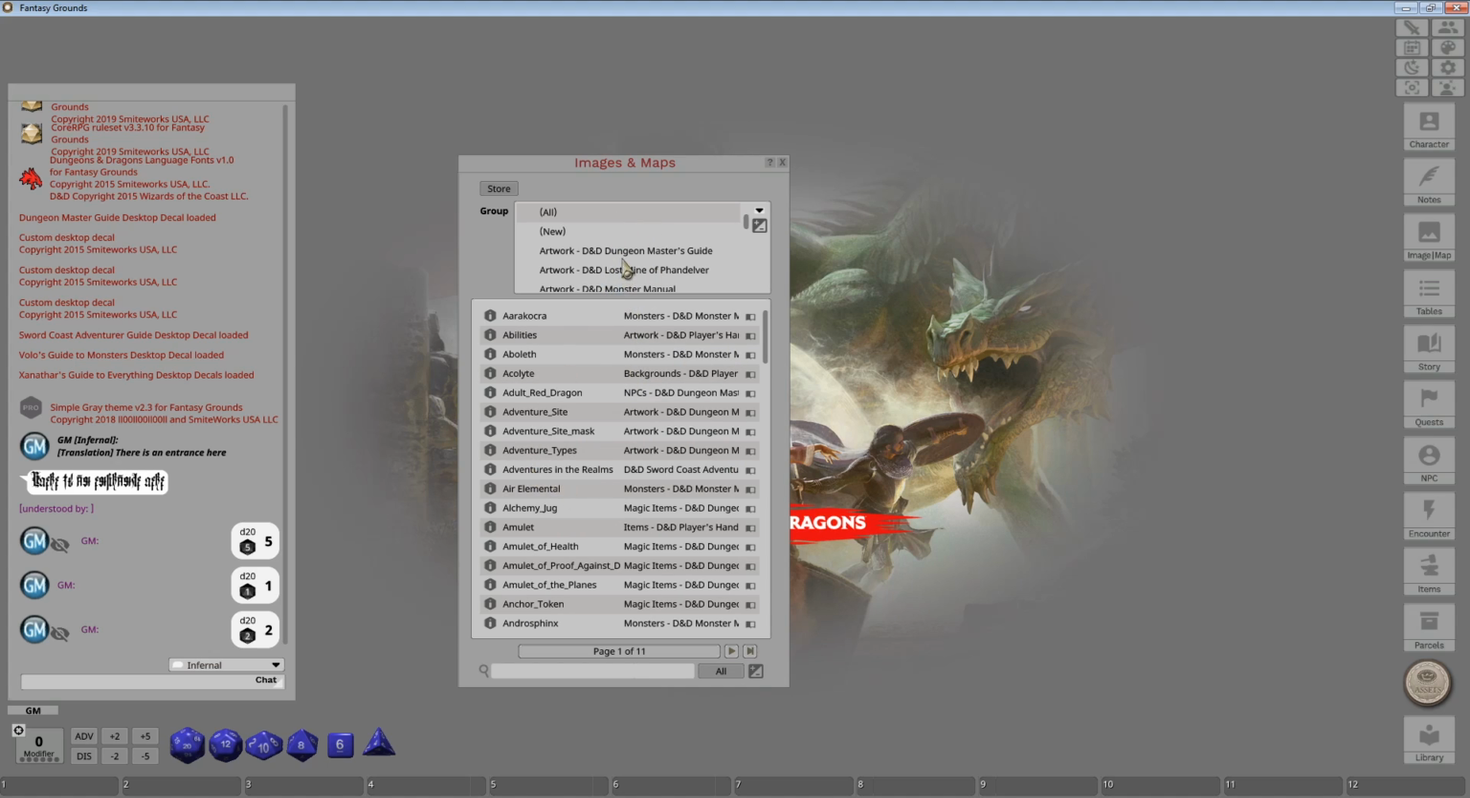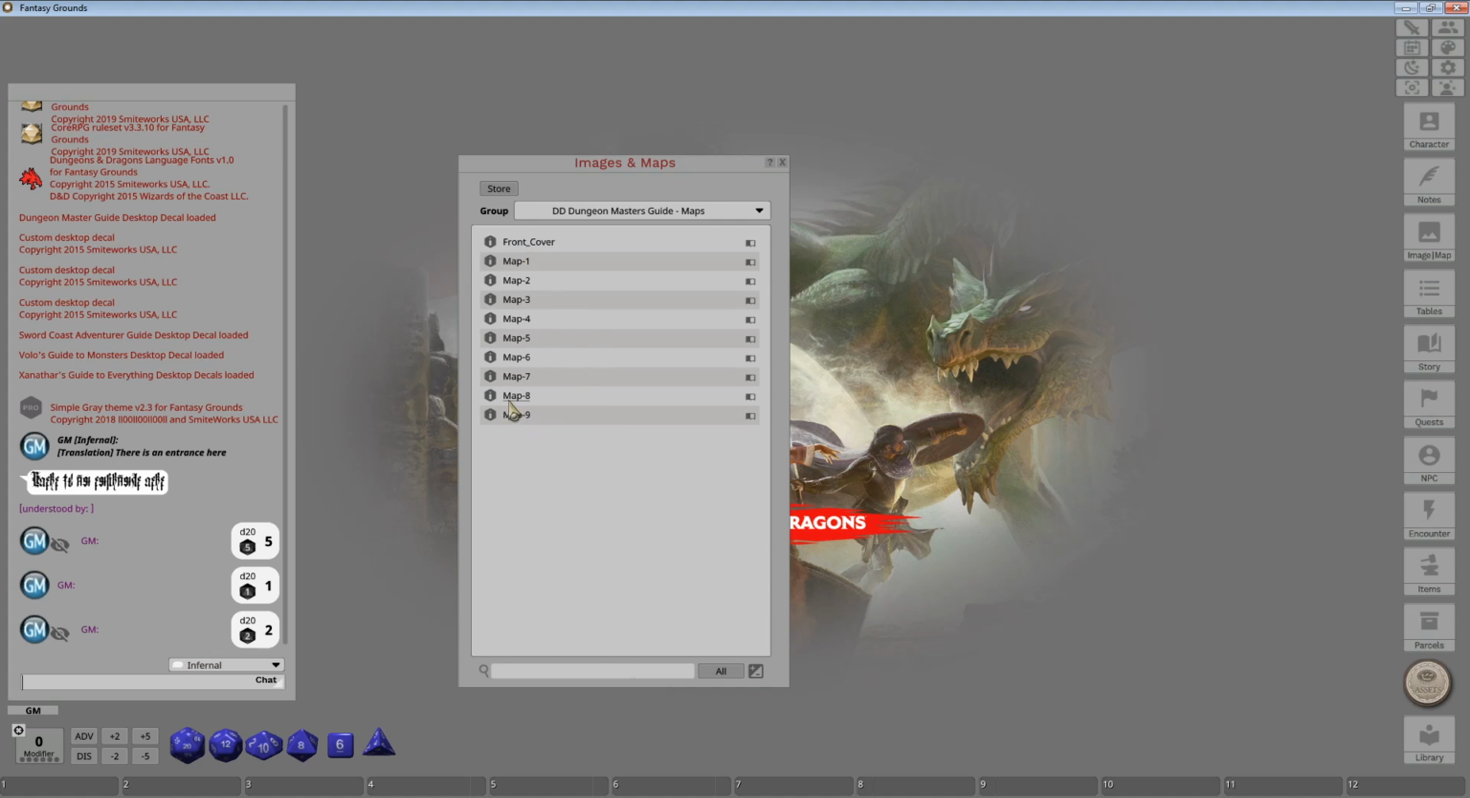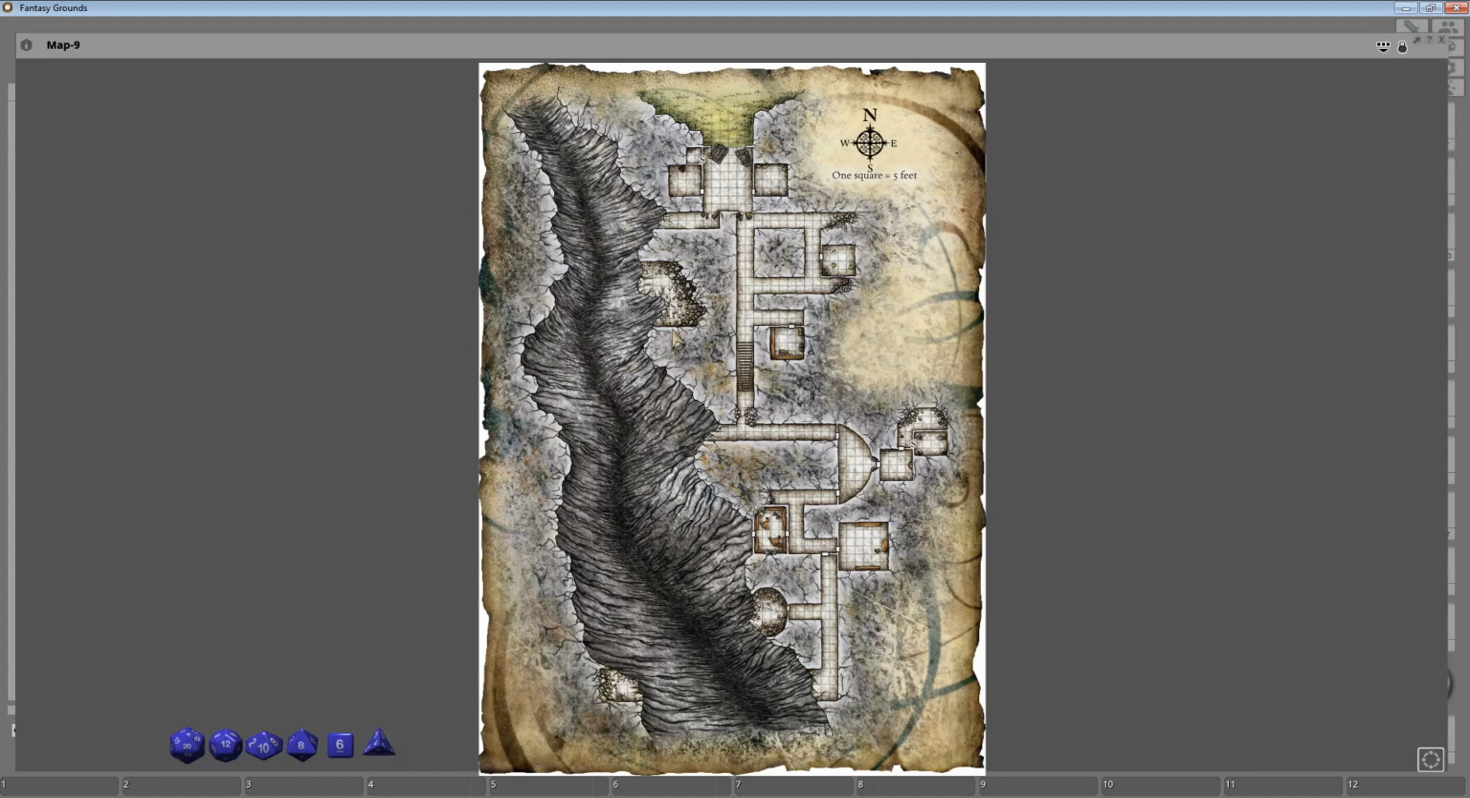When you're presenting a particular map to players, let's temporarily load up this map. You right-click and share. That will now pop up on their screen, and then you drop their characters onto it from the combat tracker. We'll get to that once we get to a particular combat situation.